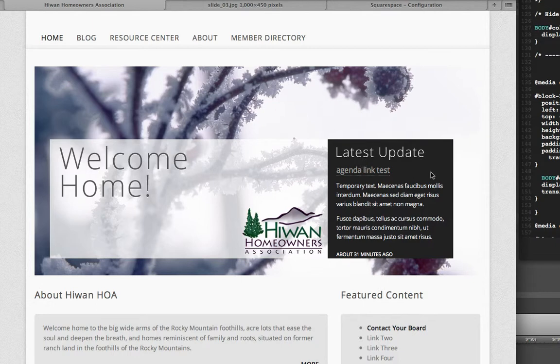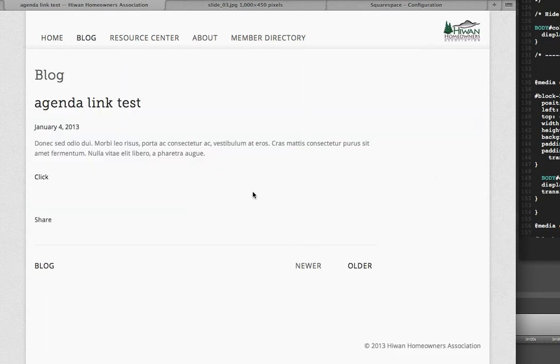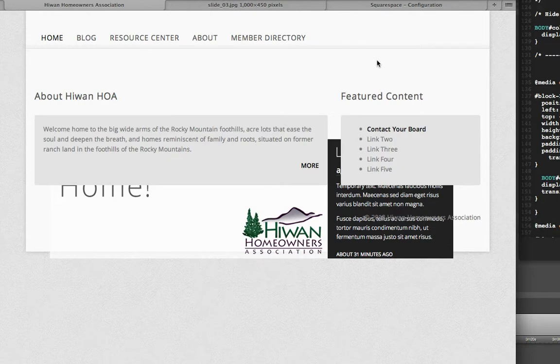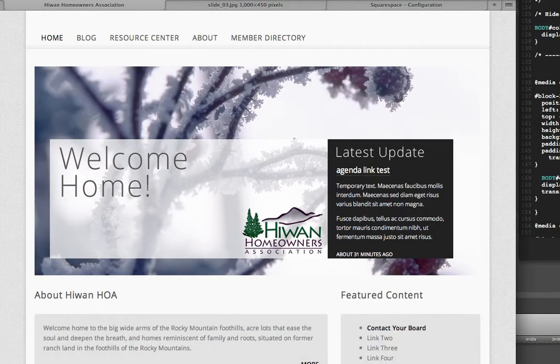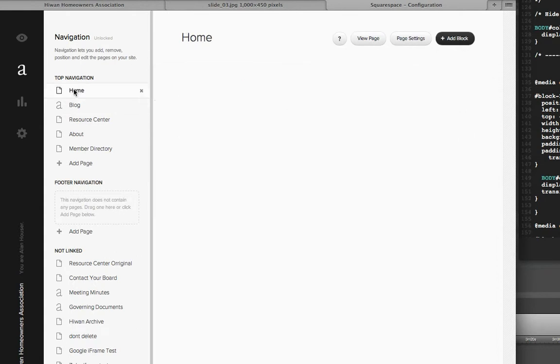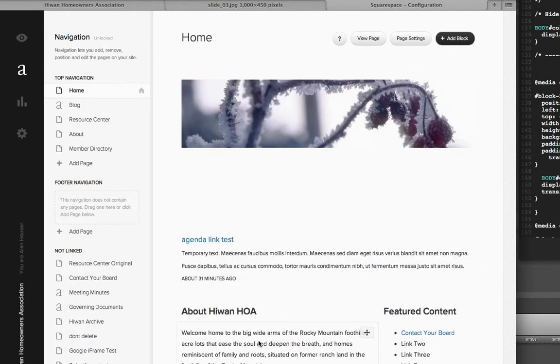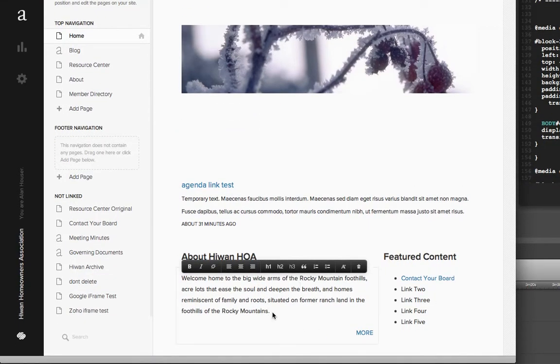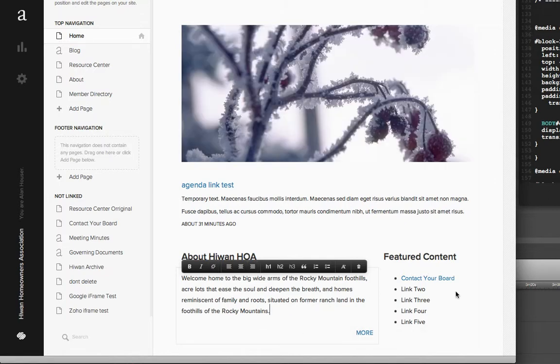If you click through, you'll obviously go to that blog post, that latest post. Let's go back to the home page then. The area that's immediately below the slideshow component is just a text block. So you can type whatever you want in there, and then this is a link that's aligned to the right. The featured content area here is a bulleted list or an unordered list. So basically you can just make manual links on the site. That should be pretty easy to edit.